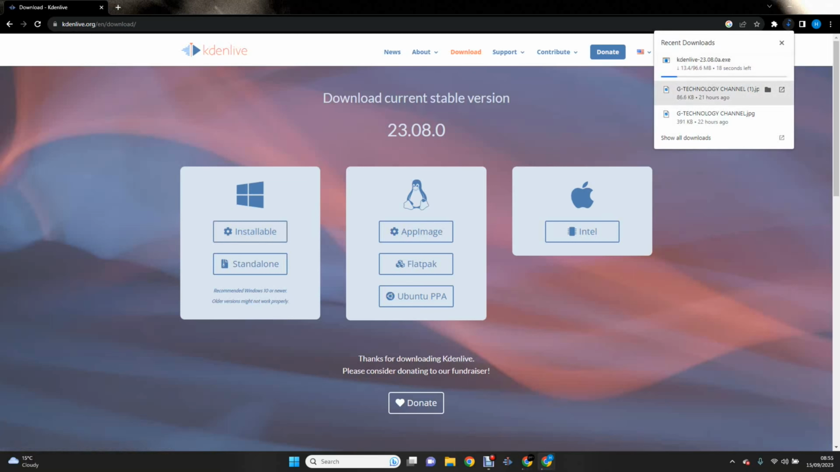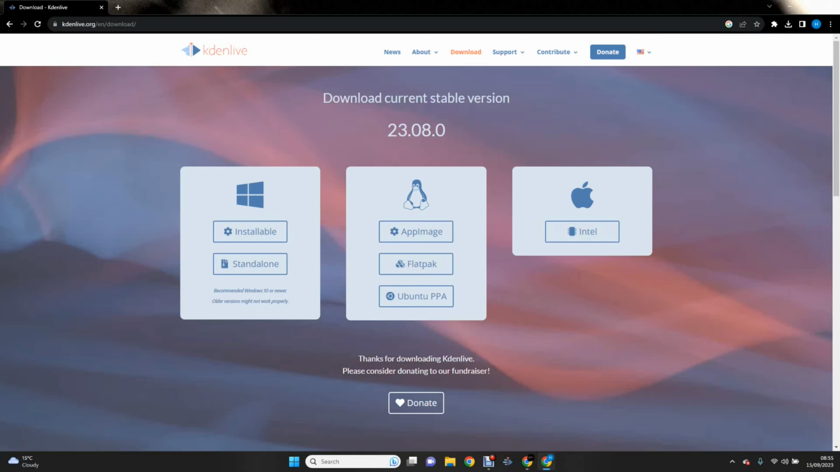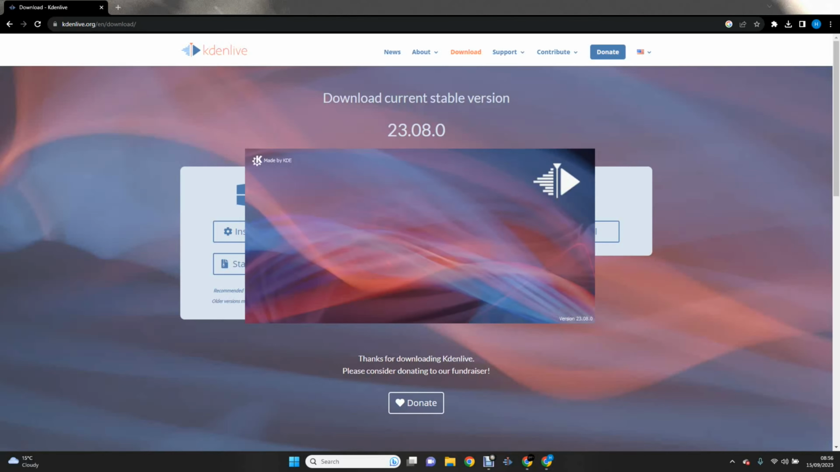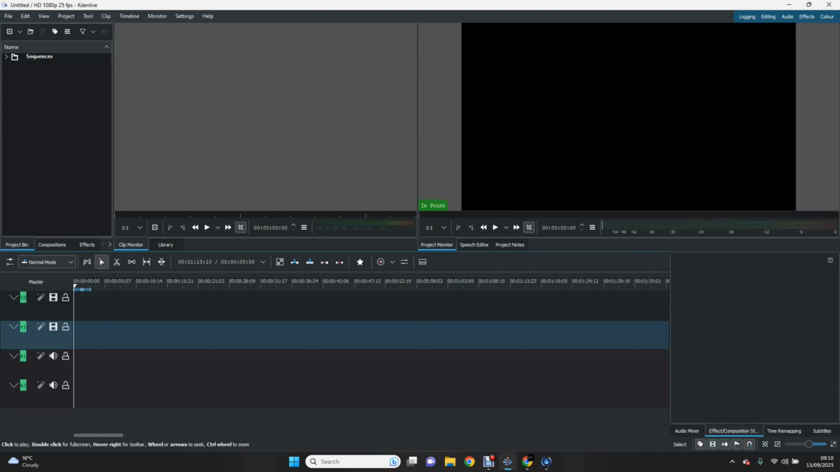And there you have it. It's downloading already. So I'm going to stop this now because I already have it. Download the software, install it, follow the instructions. It's very easy. Then right here is kdenlive. All right. Now you've successfully downloaded kdenlive.